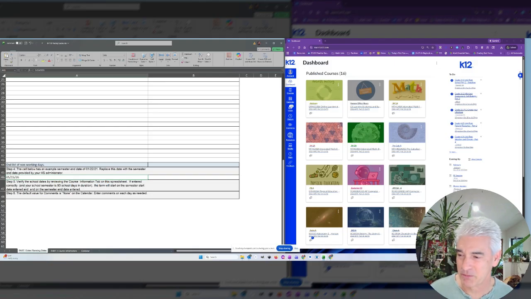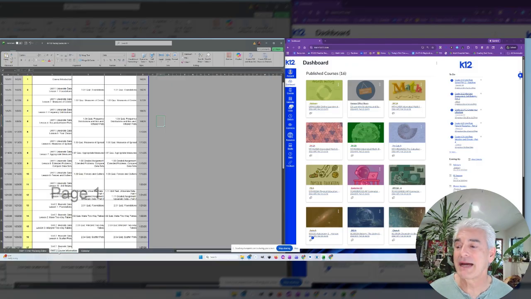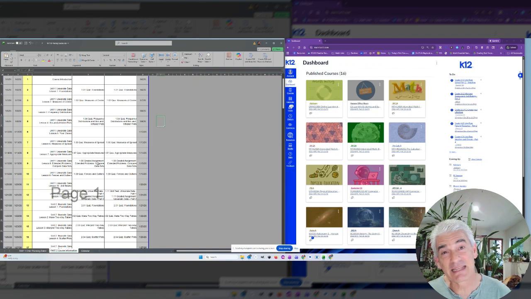If you enter those dates properly with the correct year as well, then automatically you'll get an outline, basically a listing of assignments, and then the date that those assignments should be due, best case scenario with your schedule. You also get a calendar view.